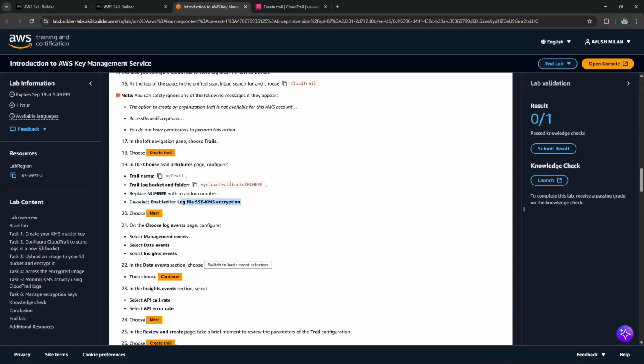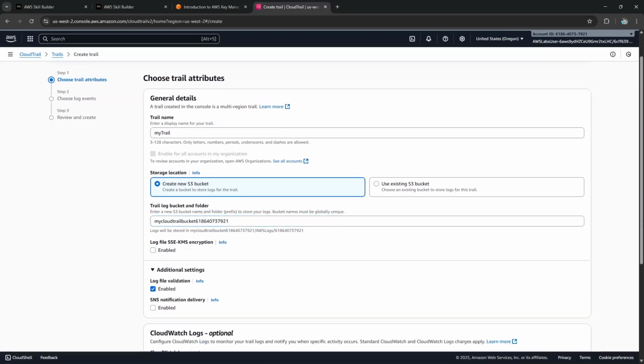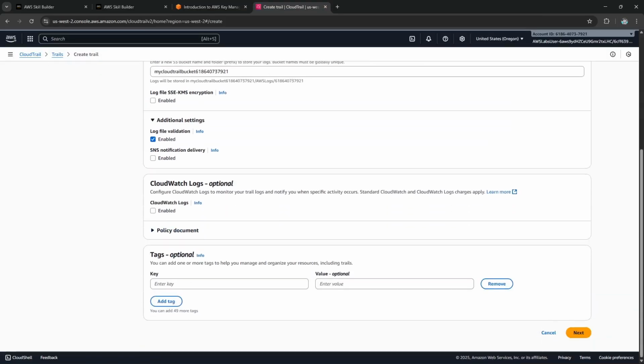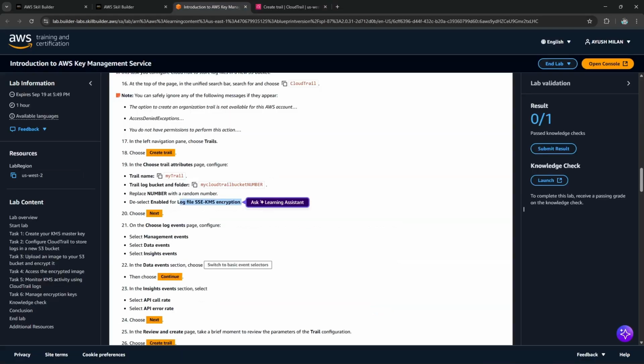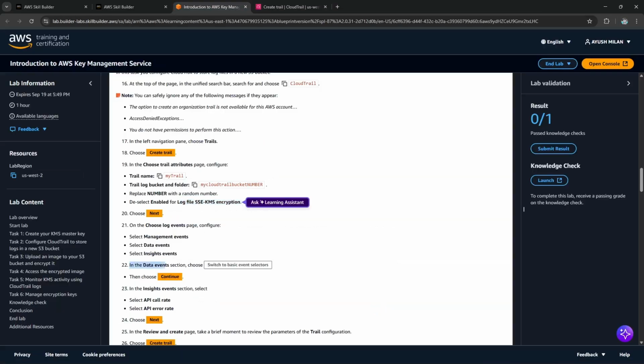Then deselect enable for log file SSE-KMS encryption. Log file validation is enabled, and click on next. Keep the rest of the fields as is. Click on next. Next we have to choose the log events. In log events, select management events, data events, and insight events. Select these three. In the data events section, choose switch to basic event selectors.